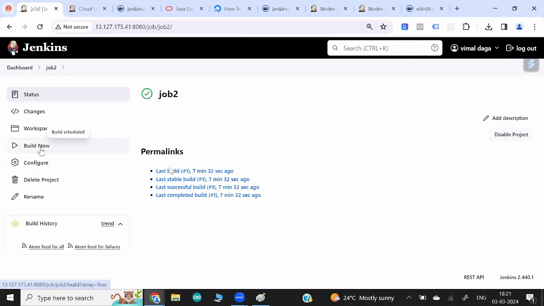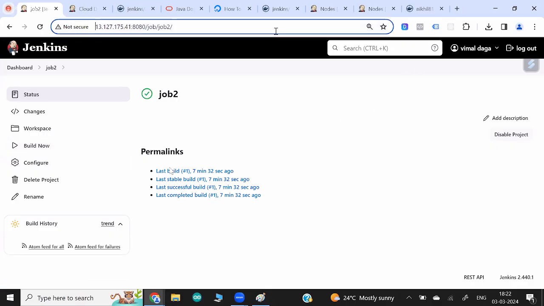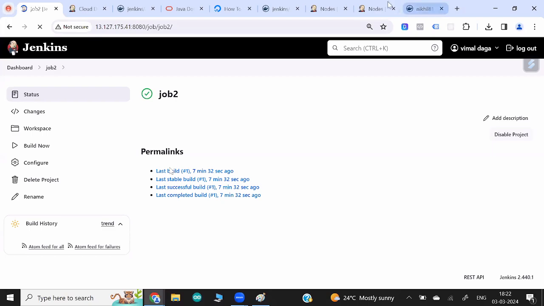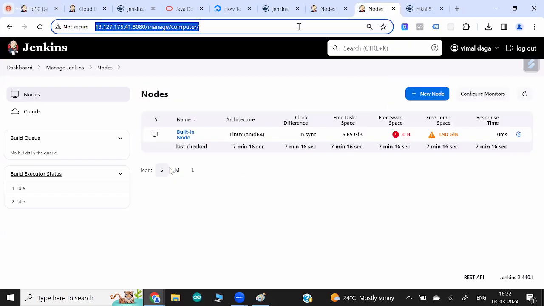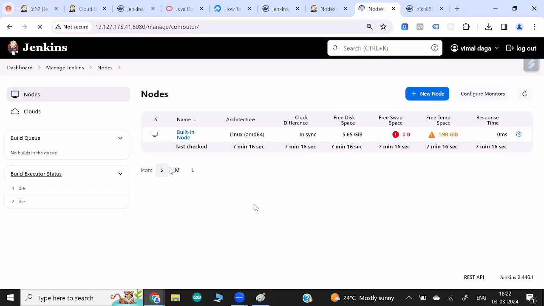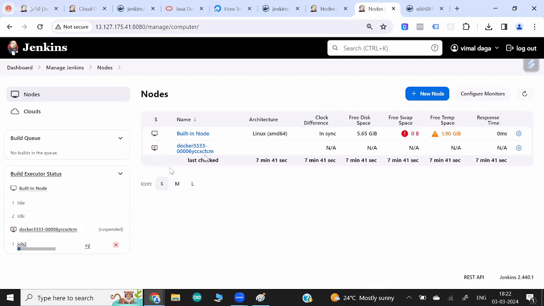So when I run this job, you will see it dynamically, guys: one node launched. Maybe it's showing the cross here, but the job is assigned to this node. So here Docker 006 is the node name.